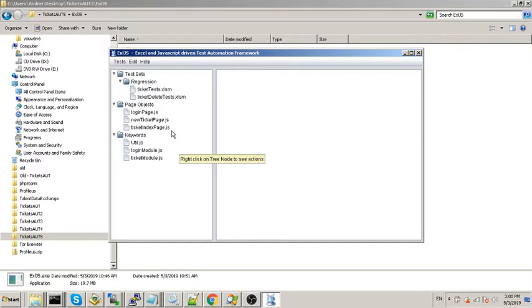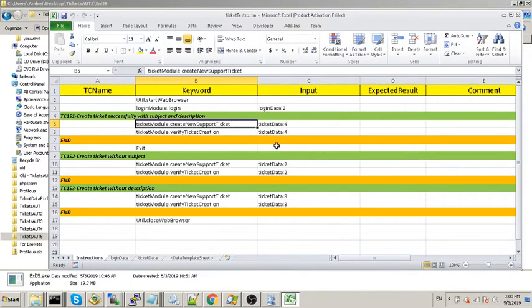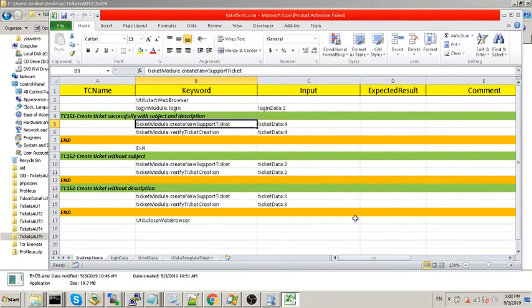If you remember from my previous video, this is the Excel.js tool, and you can create your tests and test data in Excel for easy maintenance. For example, I have this ticket test. I'm going to open it in Excel. The first time I run this test case, create ticket, it will work fine. But the second time it will fail because the subject line already exists in the database.